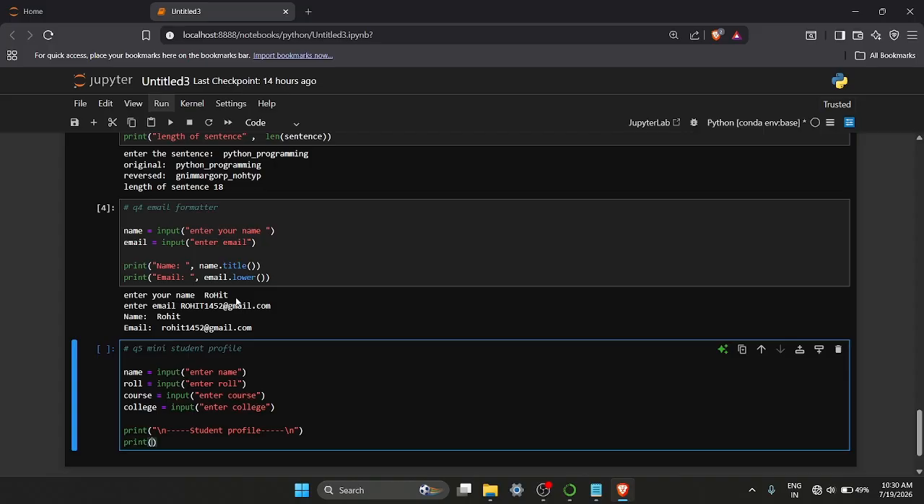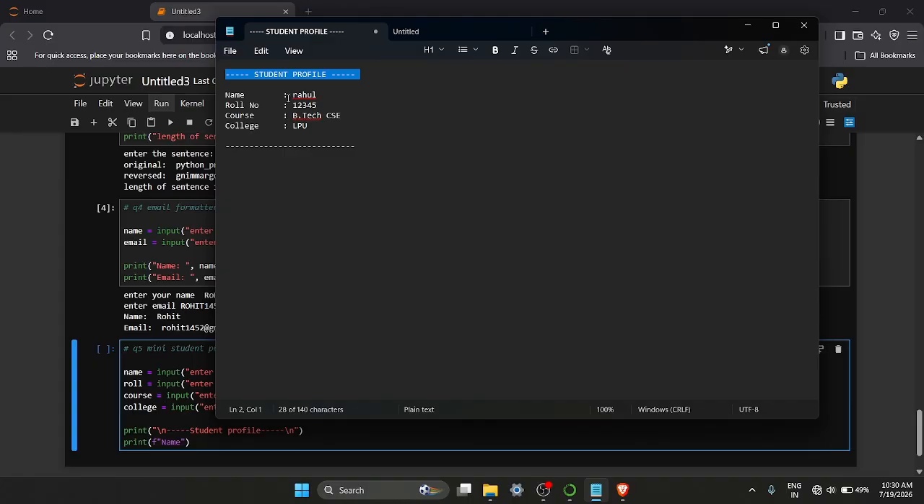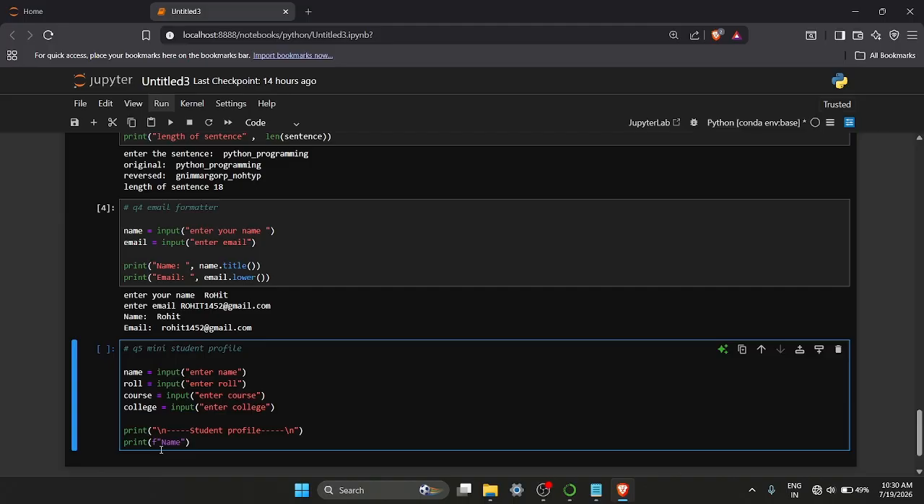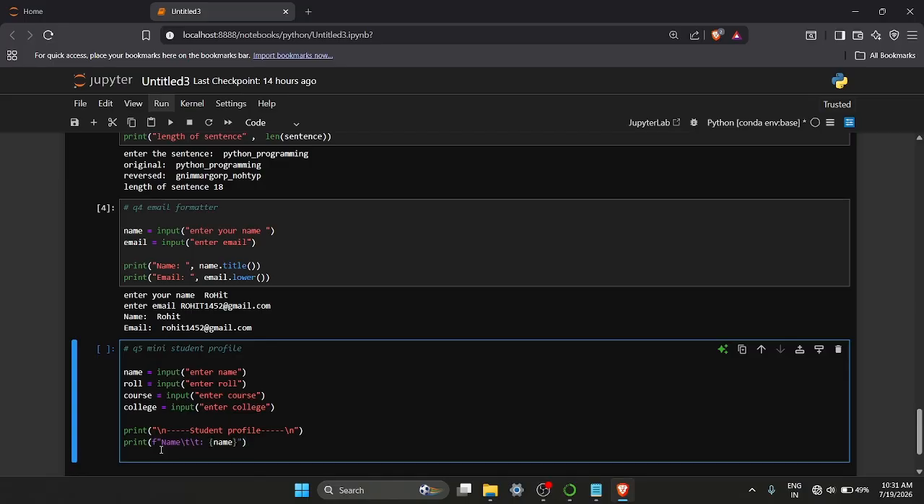Now we are going to print the name. As a string, we write name, and after the name, here you can see there is some space, and after that space, the name is printed. So for that, we will use backslash t, which is the tab character. We will then print our variable name, which is name.